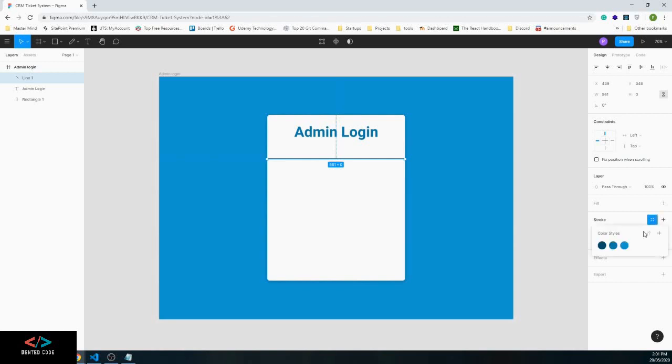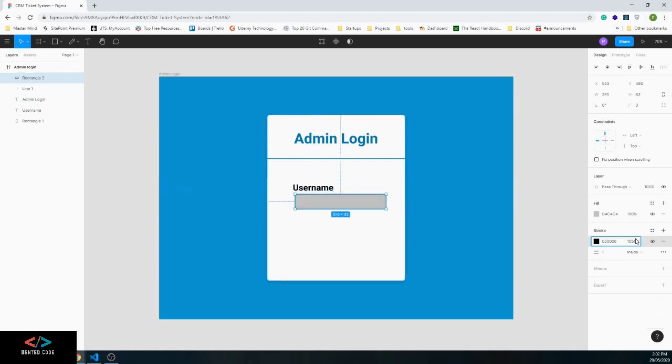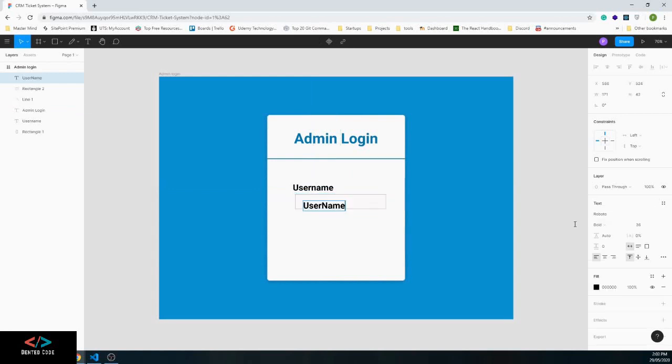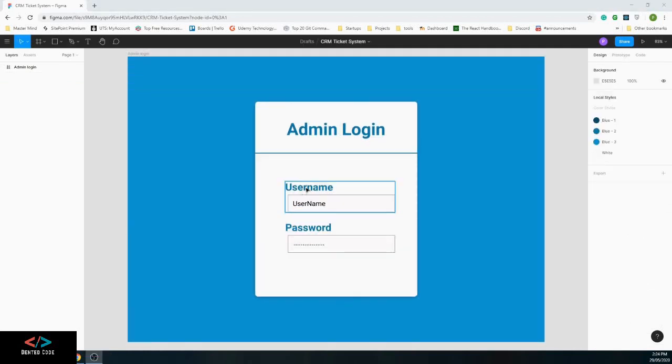Now let's create a label and text input field. Give label a username. Let's add an input field. Let's get the rectangle. Change the background to white and the border to light gray. And also put username as a placeholder. And so you can change the color of this one as well. Now copy them and change the text to password. Let's align the text.